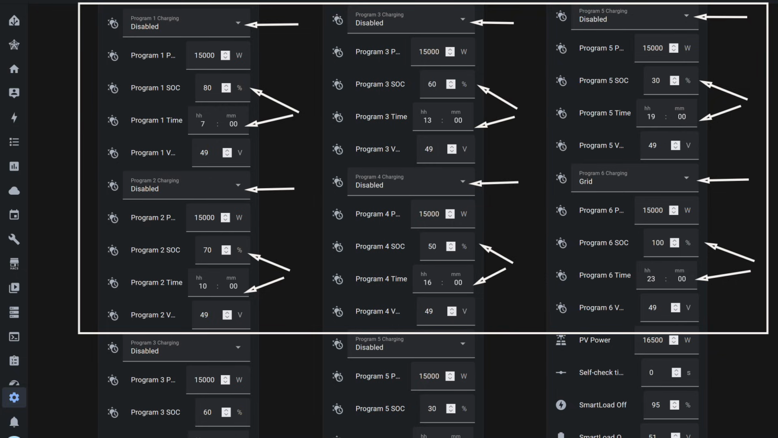The second period starts at 10 a.m. and here it is allowed to use another 10%, down to 70%. The third period starts at 1 p.m. and allows discharge down to 60%. The fourth period starts at 4 p.m. and allows discharge down to 50%. The fifth period starts at 7 p.m. and allows discharge down to 30%.